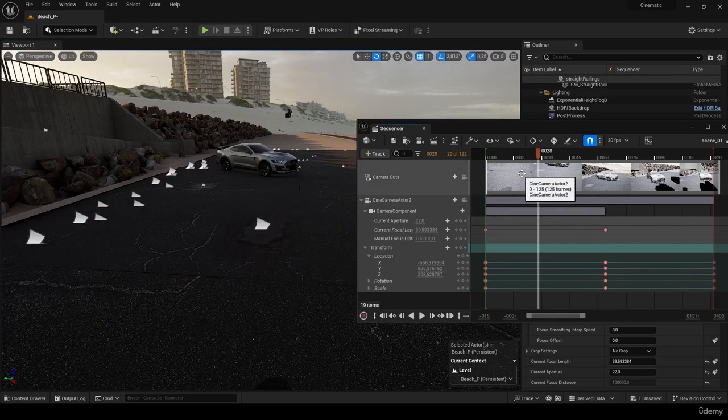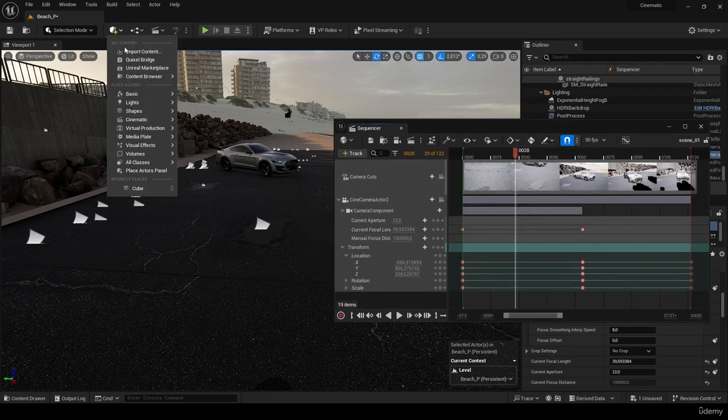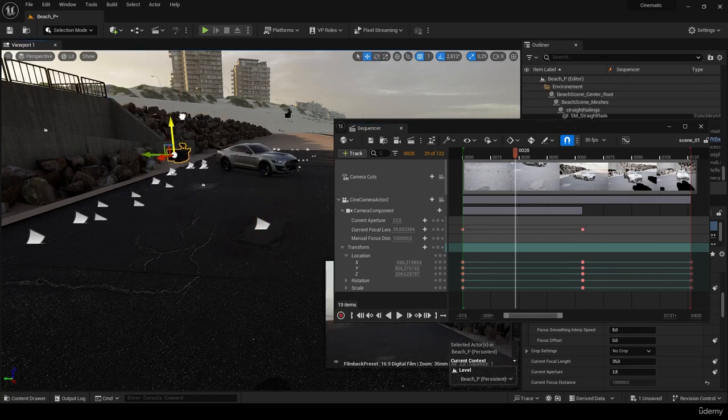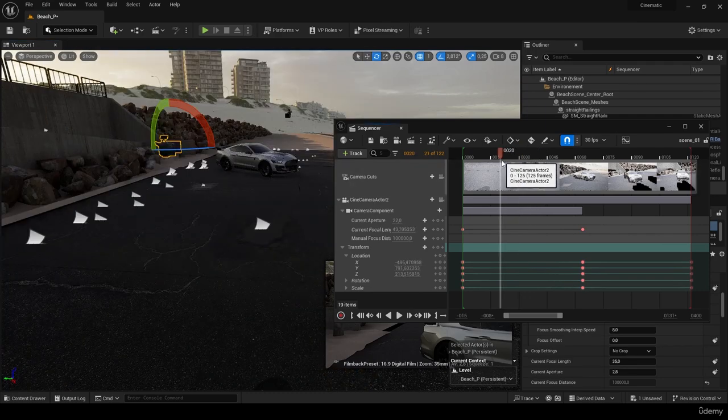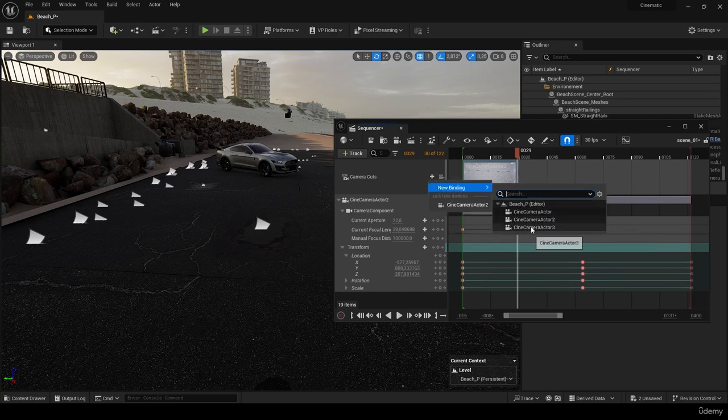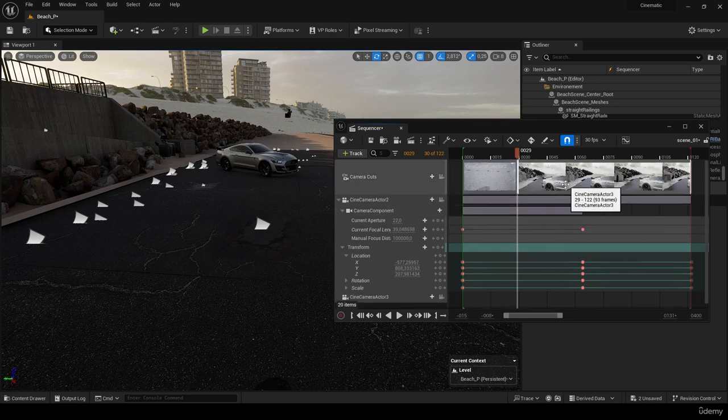Okay, another important thing is if you have 2 cameras inside the level, or 3 or 4 cameras. So let's add another camera, Cine Camera Actor. So we have another camera here from this angle, for example. Okay, I will place it here to be on the backside of the car. So if you want your camera to stop somewhere and to move to a second one, you will come here and stretch this, or cut it here, for example. And from here, you want to start the second camera. So plus icon here, new binding, and here Cine Camera Actor 3. And now you added your second camera.